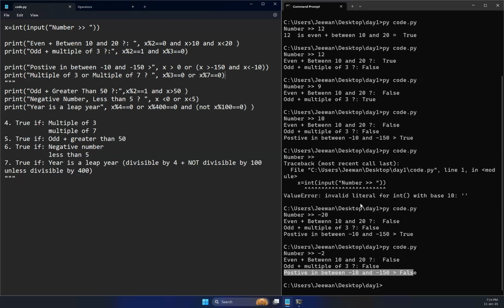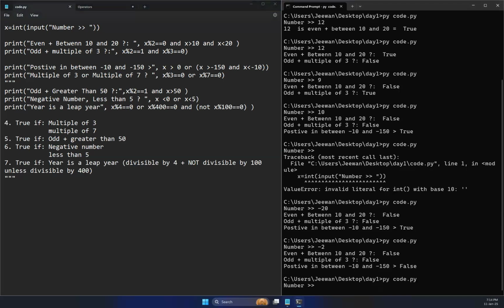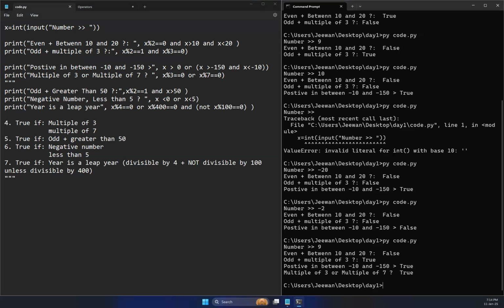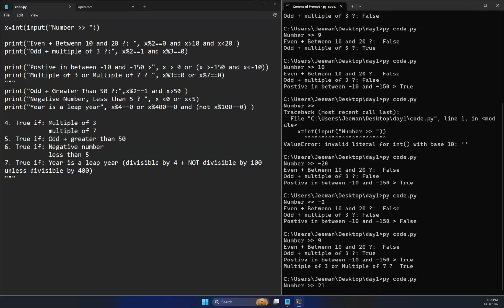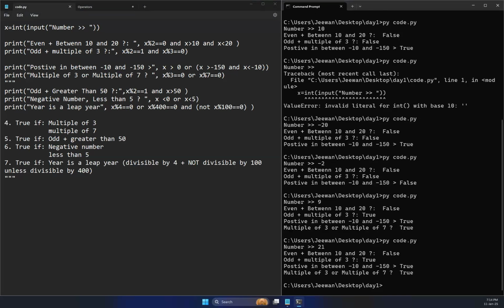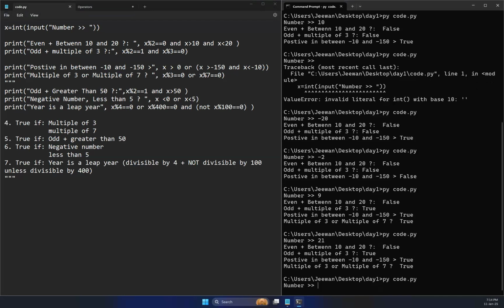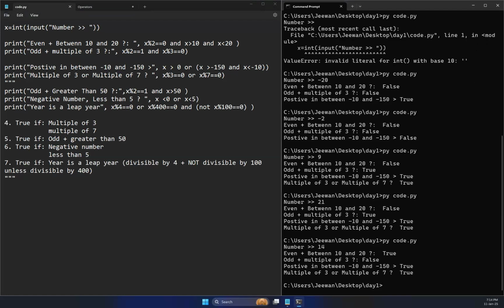Right, now let's try out. If it is 9, it has to return true. If it is 21, it has to return true because it is a multiple of 3, and even if it is a multiple of 7, if it is 14, it returns true. Okay, that is also done.